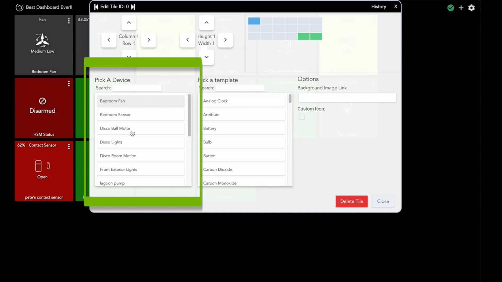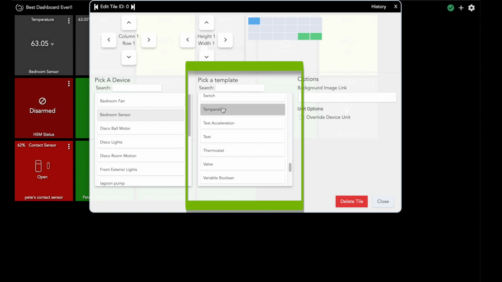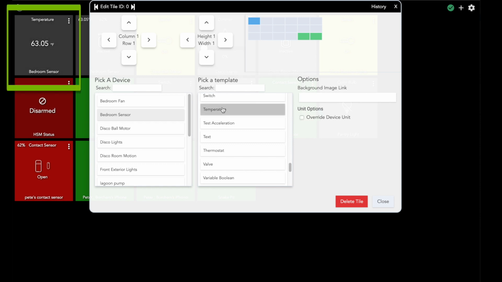You can change the template for that tile here too. For the most part, you'll want to use the standard template for the selected device, meaning if you have a motion sensor, you'll want to use the motion template. But say you want to keep tabs on the temperature in your bedroom, you can take your bedroom motion sensor and switch it to the temperature template, and now it displays the temperature in that tile instead.